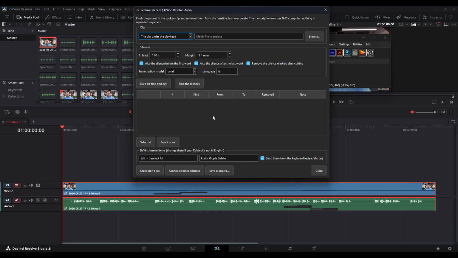Find the silences. It's transcribing, and the important word is here. The transcription runs on this computer. The model ships with the program and downloads the first time. Nothing goes to the cloud, and from a second run, it works with no internet at all.